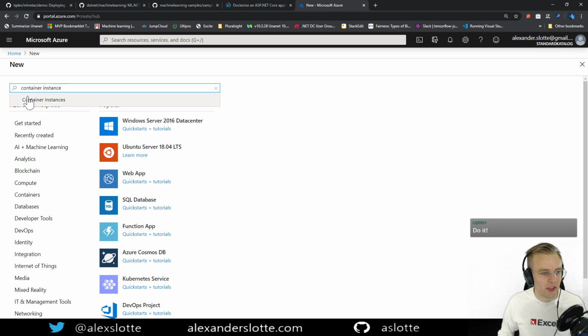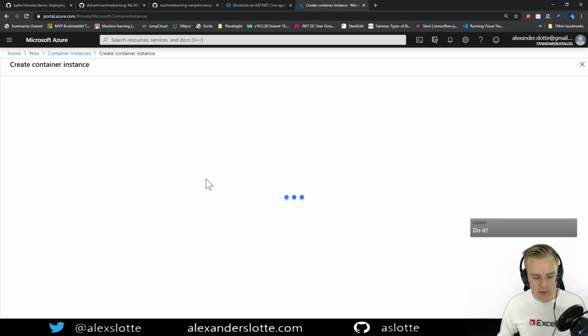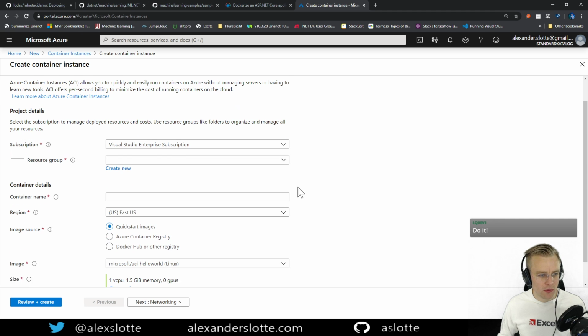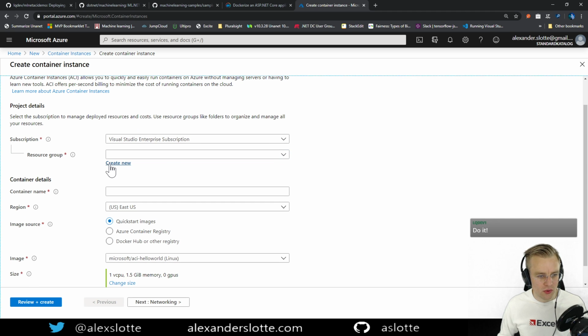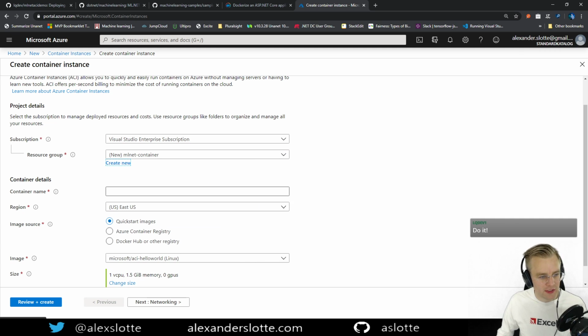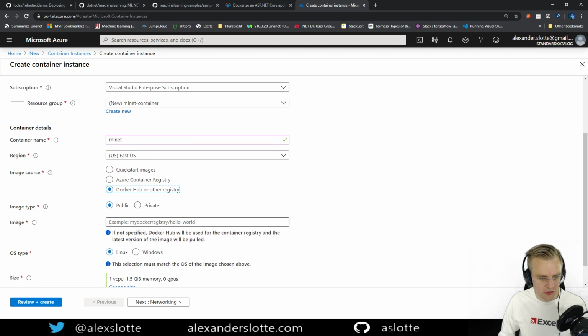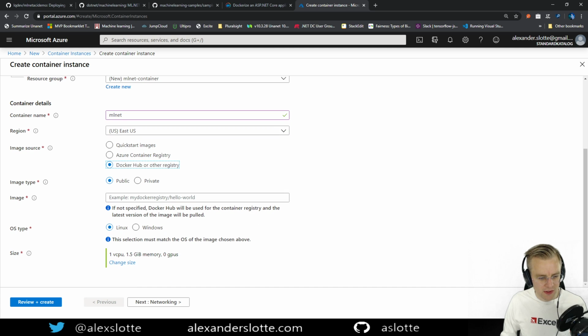Instance. Okay, so container instances. Gonna create one. I think what we can do here is create a new resource group. We'll call this MLNet container. Super good name. And we'll call this container name MLNet. Put it here. And I think we can just... Can we push this image to my Docker Hub first and then get it there? Let's try that.